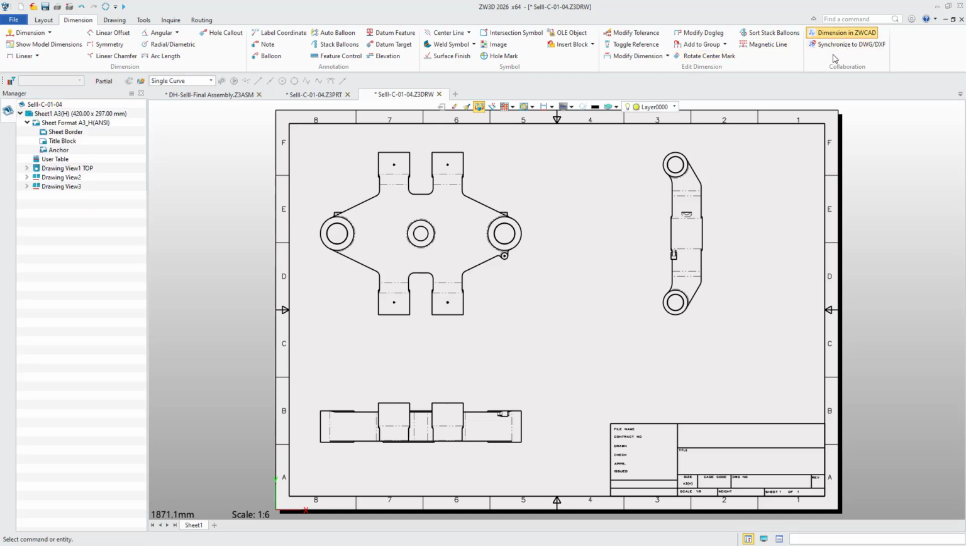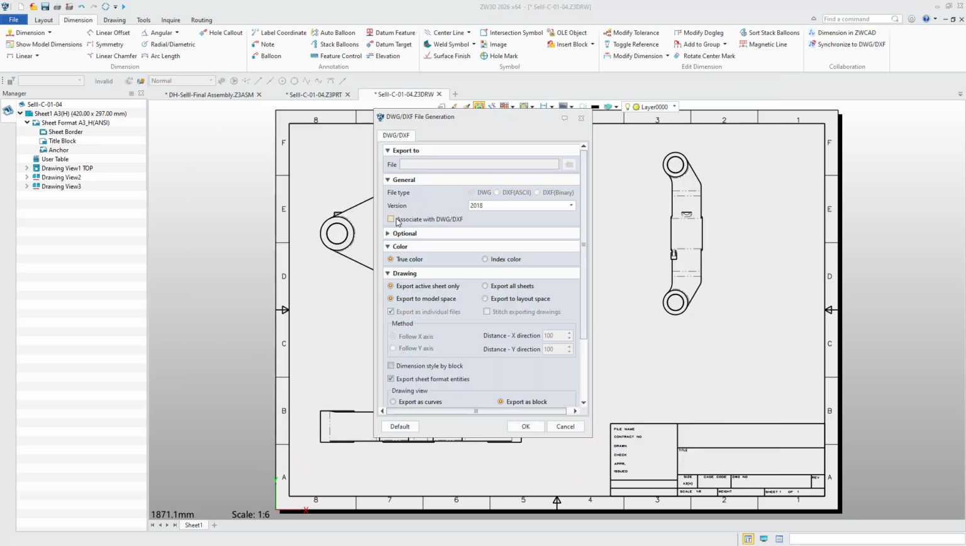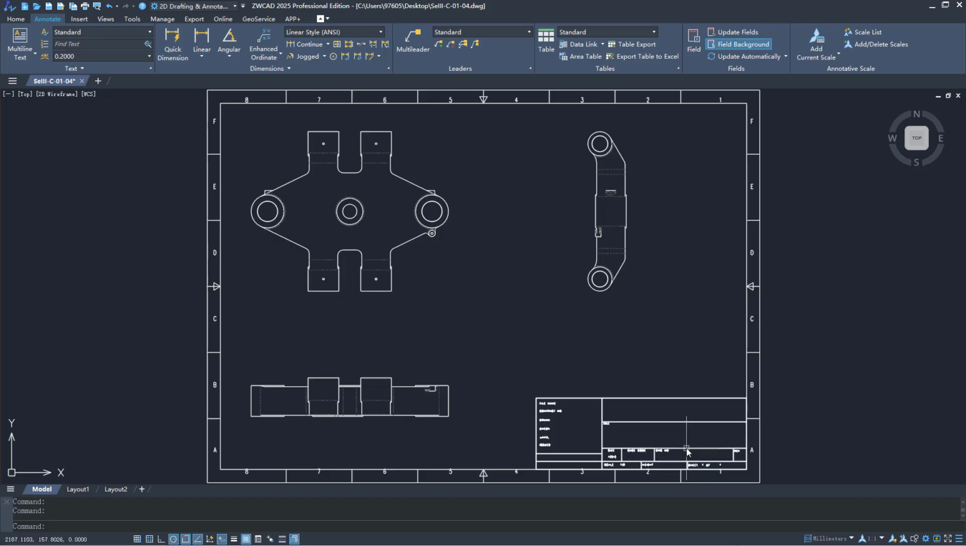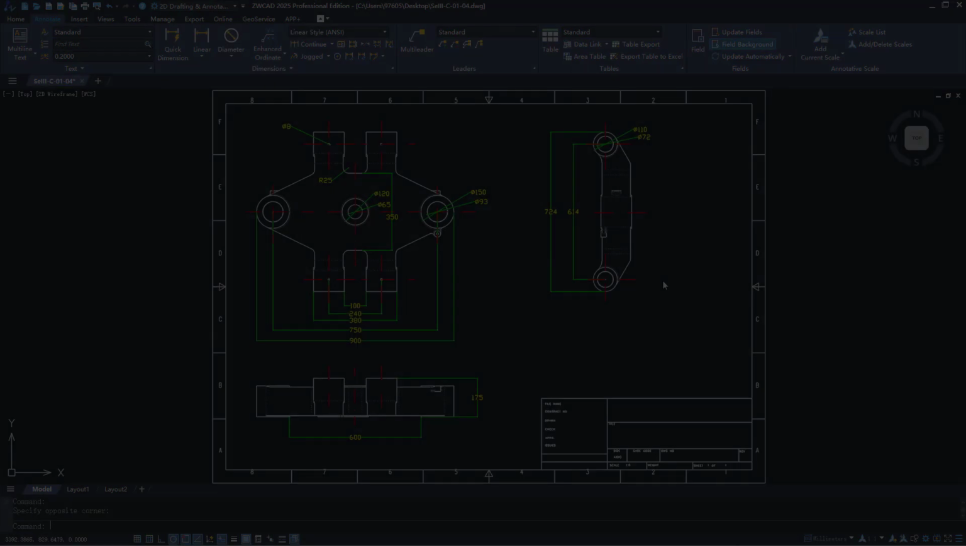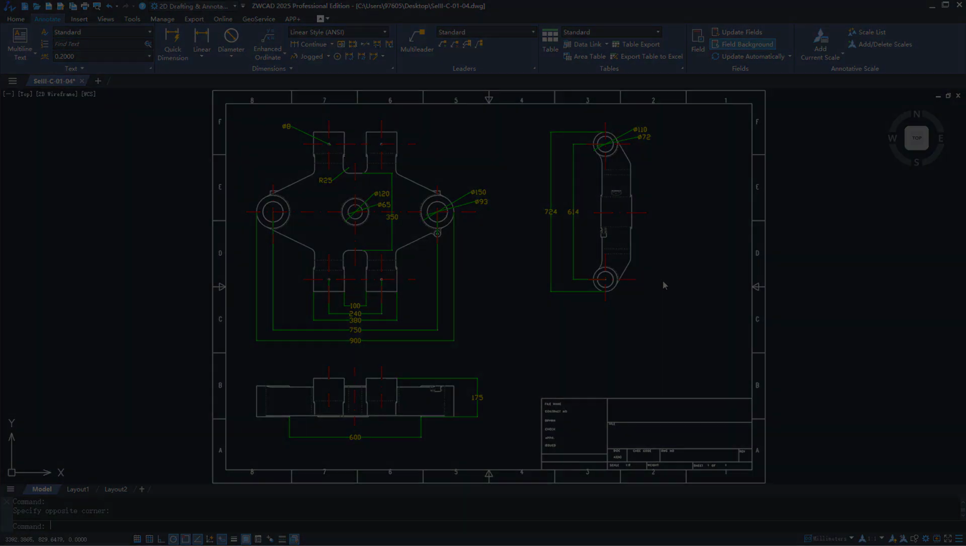By selecting Dimension in ZWCAD, checking Associate with DWG/DXF, setting the drawing scale, and clicking Synchronize to DWG/DXF, users can establish data linkage. Once linked, annotations can be made directly in 2D DWG/DXF files without re-exporting, greatly enhancing efficiency.